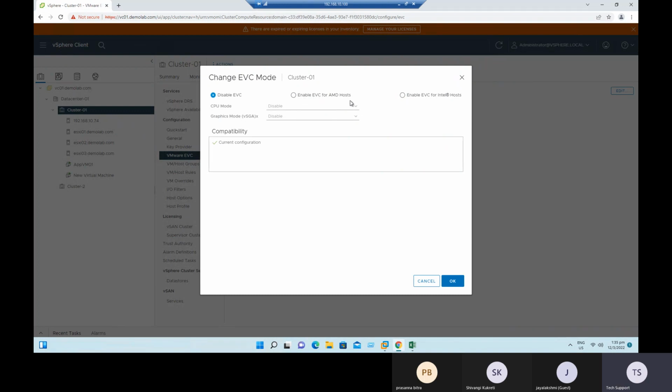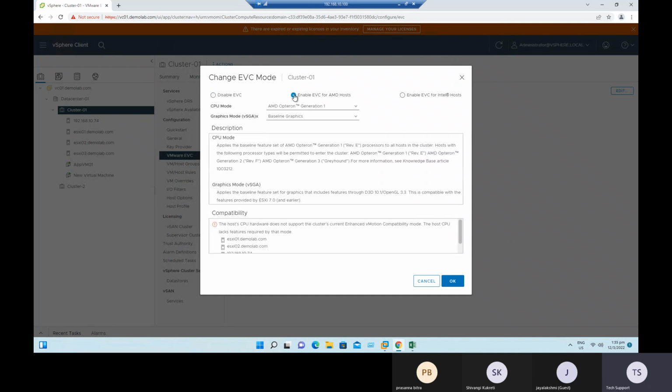Enable EVC for AMD hosts. If you want to enable EVC within a CPU family, within AMD, select AMD. You can see the AMD CPU mode, either mode or generation, any name we can use. Under CPU mode, select the drop-down menu. You can see AMD has multiple generations. Based on the RVTools report, whatever generation you are using, you can choose the relevant generation. But currently all our lab ESXi hosts are Intel processors, so we can skip this option. But just try to understand, if you have AMD hosts, you can use this method.